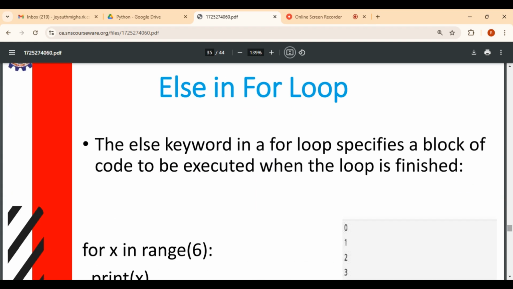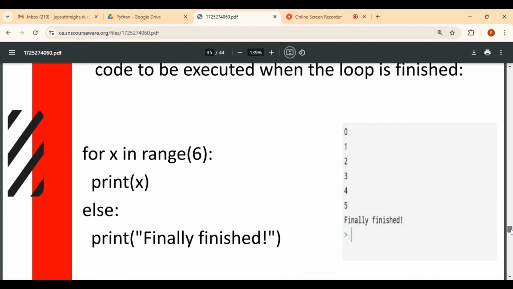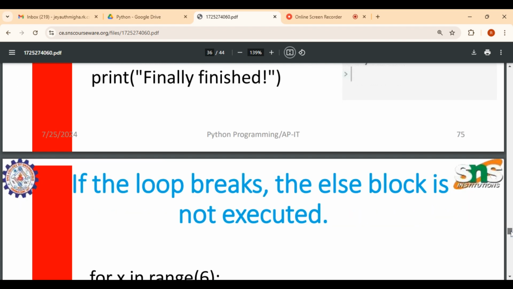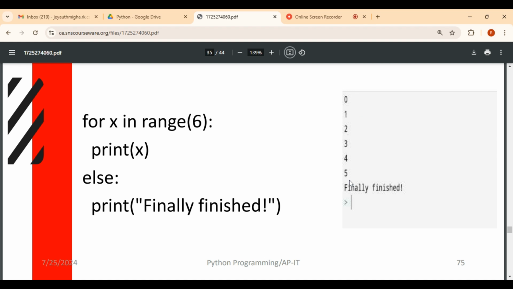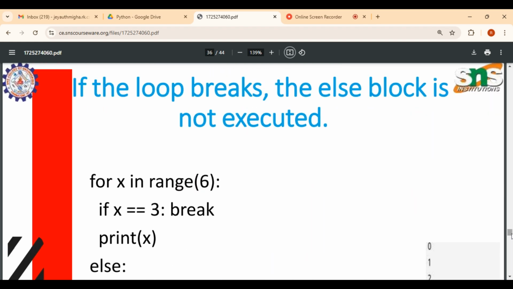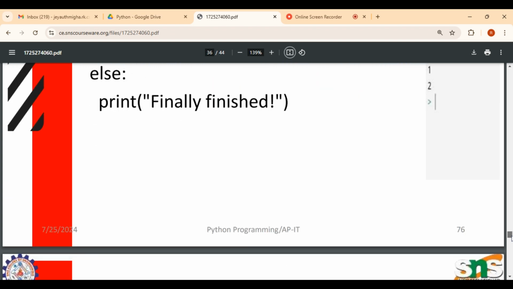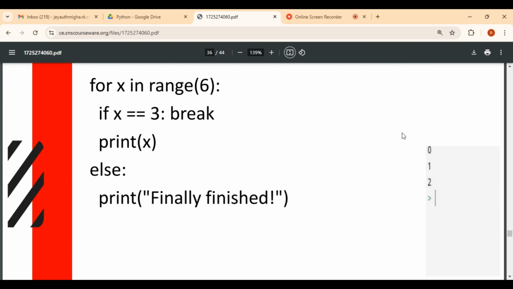Else in for loop. The else keyword in a for loop specifies a block of code to be executed when the loop is finished. For x in range 6, print x, else print finally finished. So 0 to 5, finally finished. If the loop breaks, the else block is not executed. For x in range 6, if x is equal to 3, break, print x, else print finally finished. So look, when the value is equal to 3, it breaks and it comes out of the for loop, and we have 0, 1, 2.